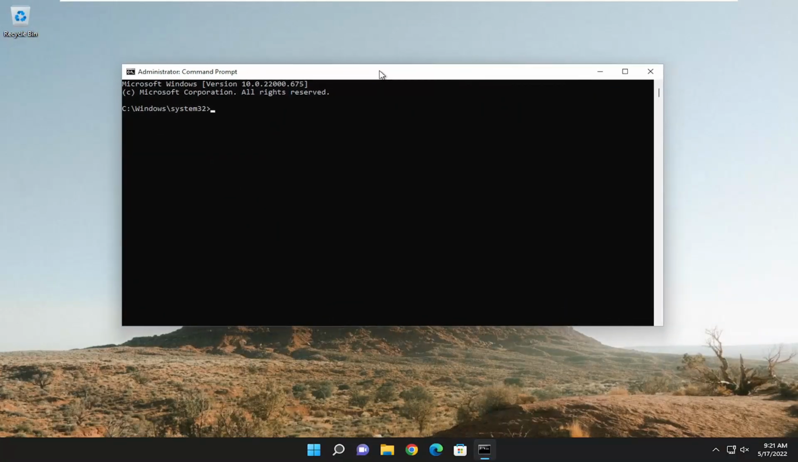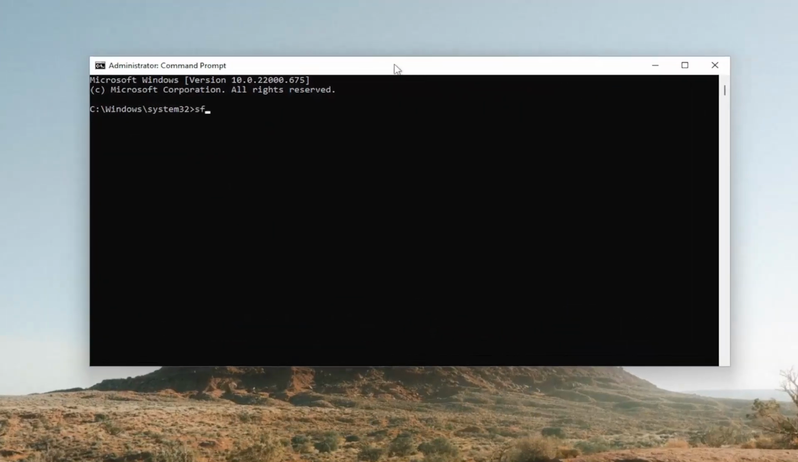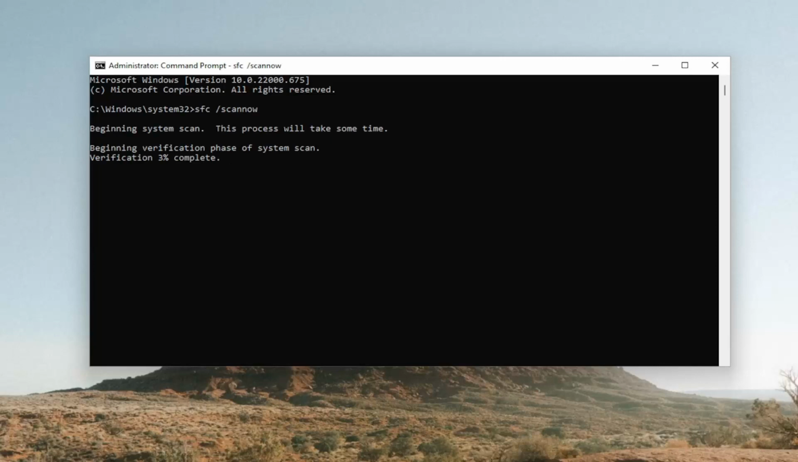And now into this elevated command line window, go ahead and type in SFC, then a space, /scannow. Scannow should all be one word attached to that slash out front. Hit enter on your keyboard to begin the system scan. This will take some time to run, so please be patient.